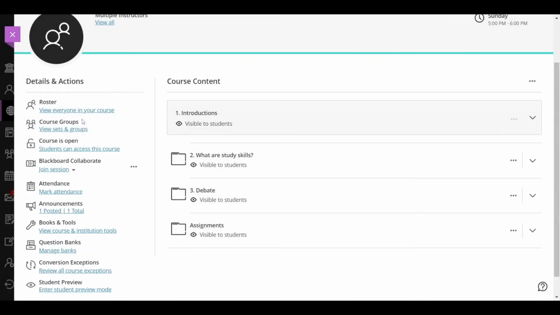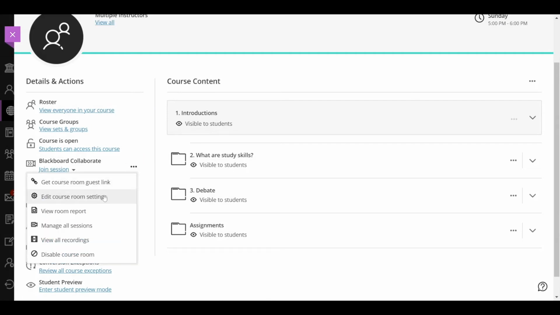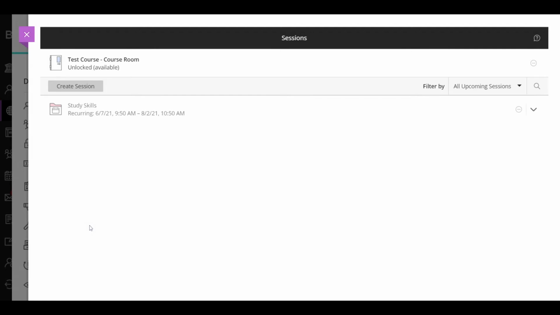We're going to close that and now go back to the 3-dot menu and go to Manage All Sessions. Just one thing to note: manage all sessions, view room report, and edit course room settings basically go to the same page. So it opens up a list of sessions, and then through the menu you can do the different options. Now, one thing that will often confuse people is they may not be able to see when they open this the previous meetings. That's because it's filtered by all upcoming sessions. So if you want to see the ones that have already happened, you need to go to all previous sessions.